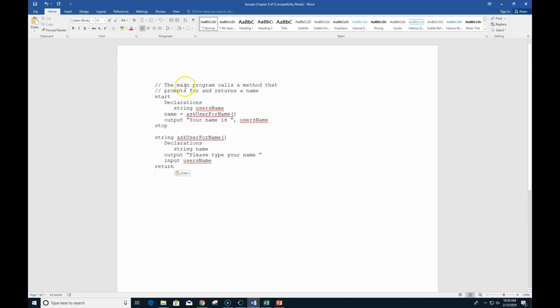So this program, the program itself is only this. That's all the program is. It says, I'm going to have a declarations and I'm going to ask for a username. So in this program, we only have really one variable. And we actually assign name is equal to ask user for name, parentheses. Those parentheses are kind of our key that we're asking for something different. Every time we run a function, we use those.